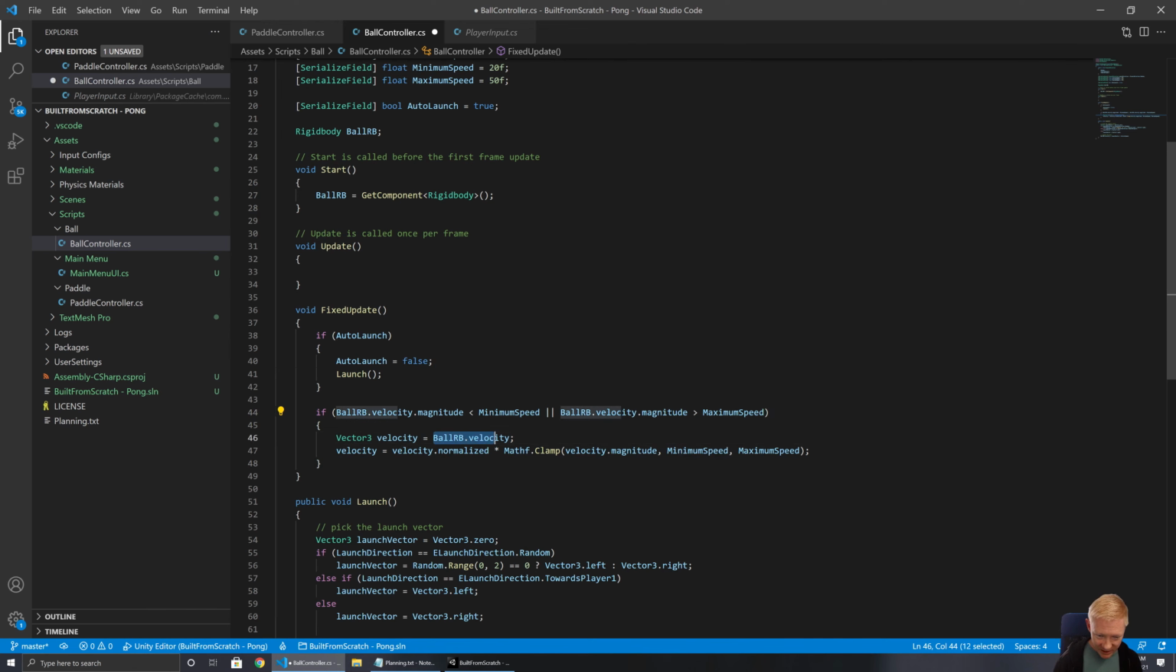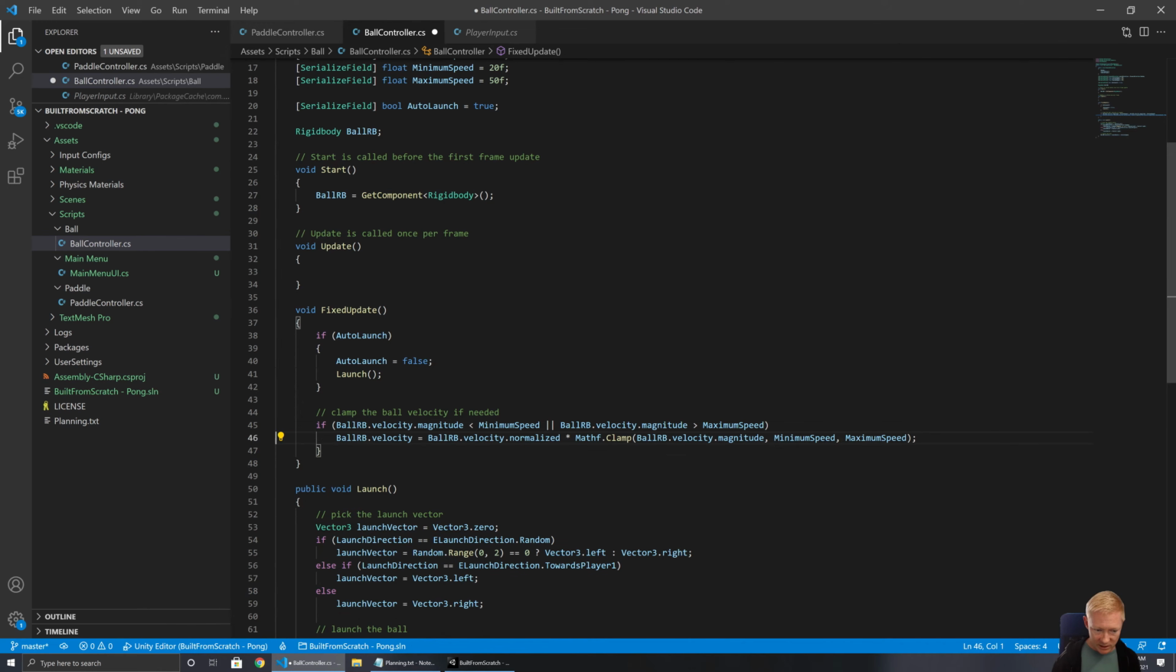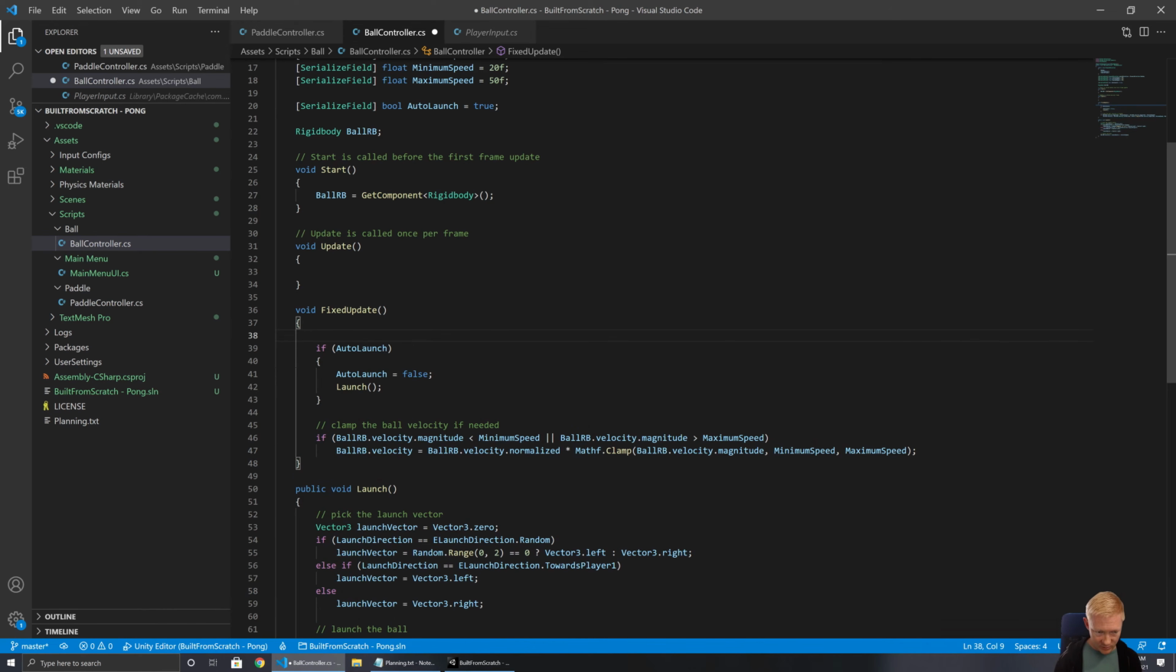And I probably don't actually need to pull this out like that. I can just work with it directly, that's fine. Because that will then give me the velocity as needed. So it just means we're ensuring it's staying between values we control for auto launch. So we're checking for that.